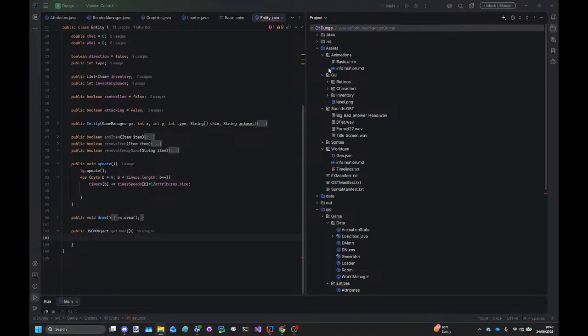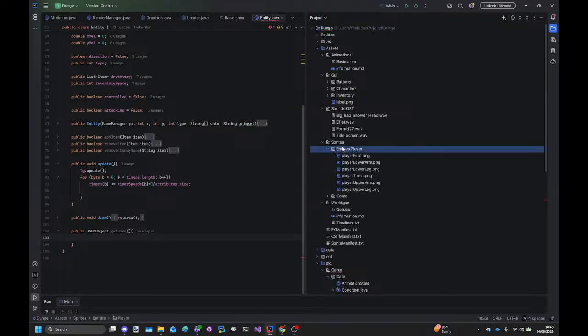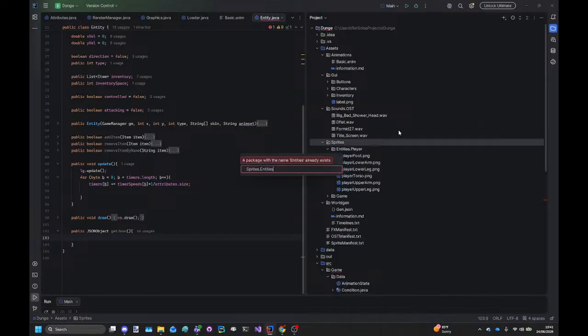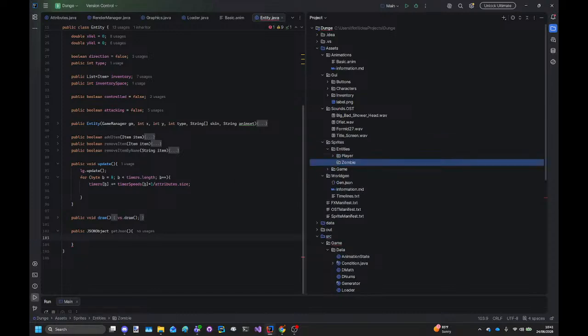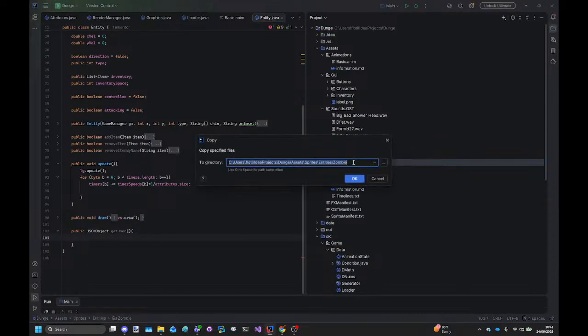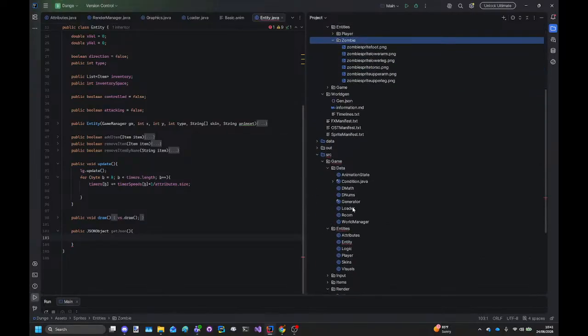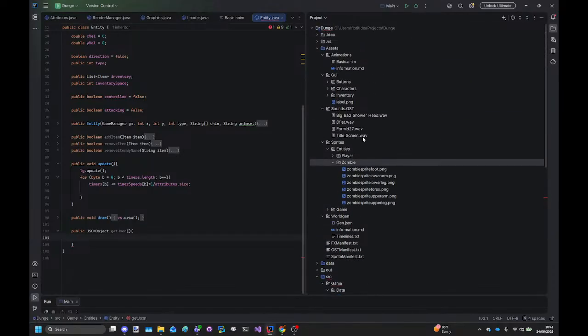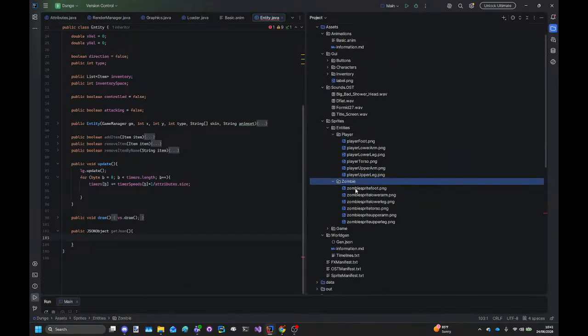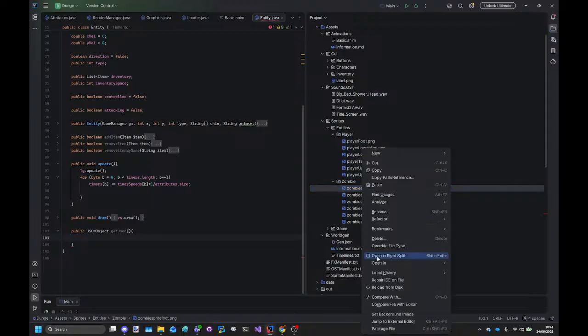Okay, where did I put assets, sprites, entities? Let me add a new one. Entities. And I'm gonna put all these in here. Why is this not breaking? Oh, because it doesn't turn it. Okay, let's see how they're named, because I do want to name them correctly.